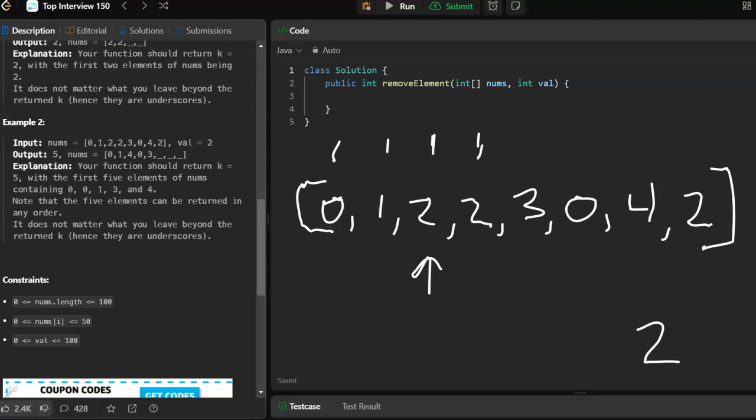Is that equal to 2? Yes, we don't do anything. Go to the next item. 3. Is that equal to 2? No. So we're going to swap with wherever the pointer is at. That means that the pointer is here, so we're going to take the 2 and 3 and swap them. So now 3 is here and the 2 is here. And again, when we do a swap, we increment the pointer. So it's now here. Okay, go to the next item.